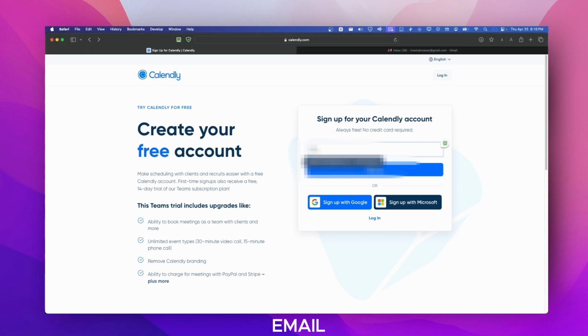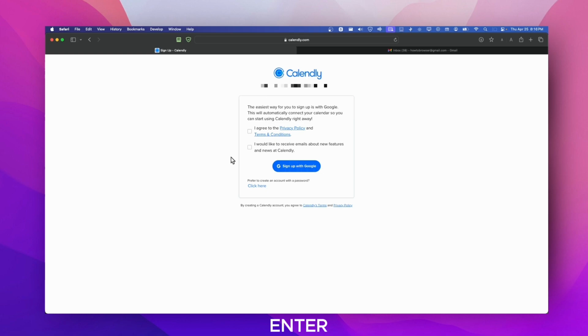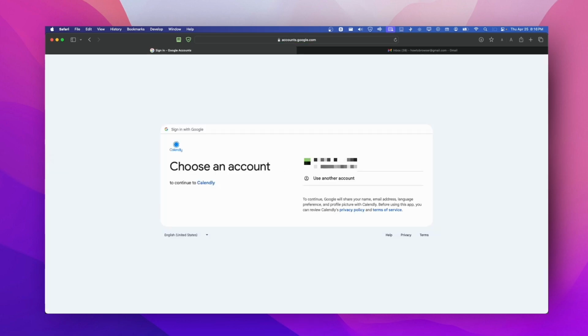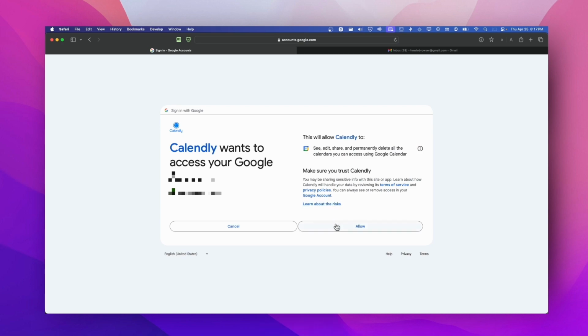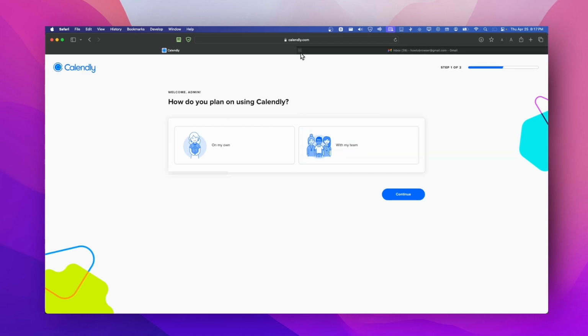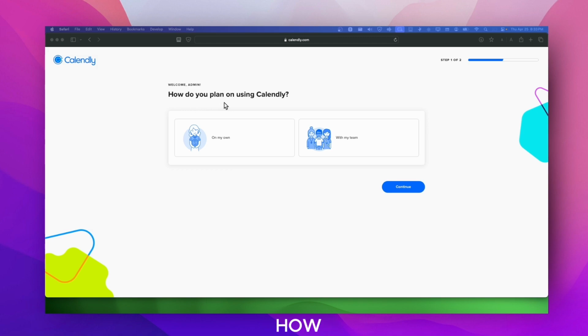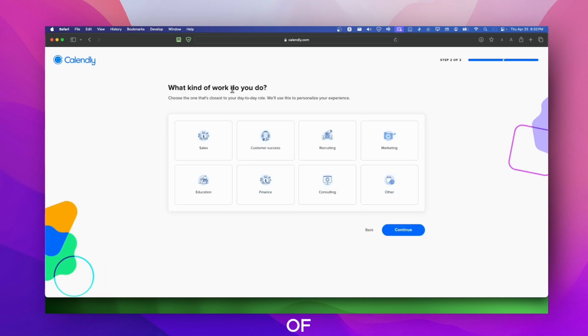Actually, here I'm going to enter my email to browse around. Now I'm going to click on enter, and I'm going to click here, and continue and allow. Okay, now let's choose how we plan on using Calendly. On my own, that's what I'm planning. What kind of work do you do? Well, I'm doing marketing. Now let's continue with this.